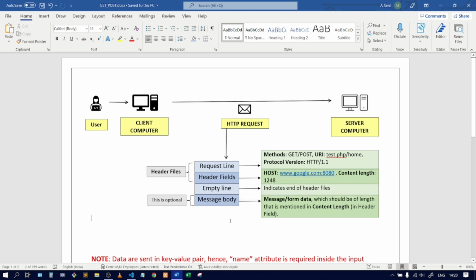This message body contains the message or the form data that you are sending to the server in the backend. It should be of the length mentioned in the content length. Just now I told you, this content length is basically the length of the message, the form data you are sending, and that length is specified in this content length key value pair.